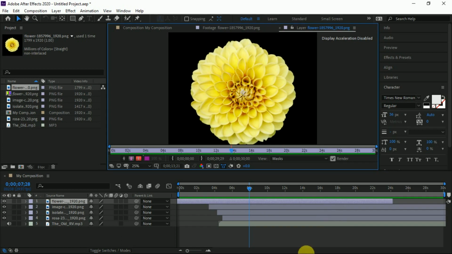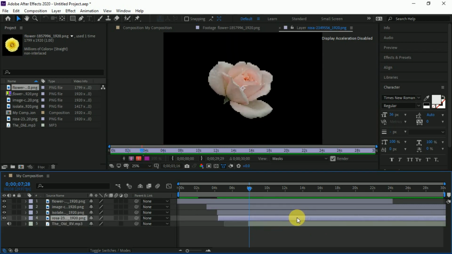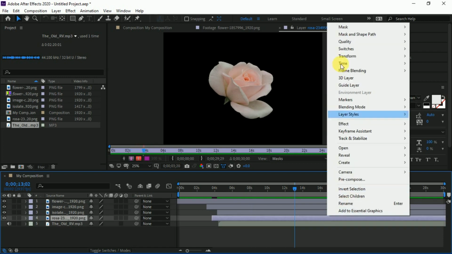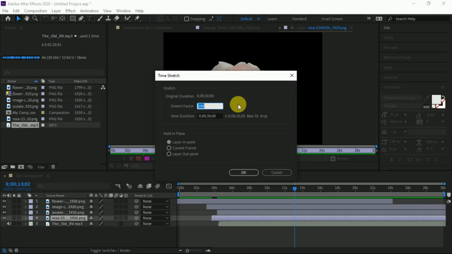Let's see the composition content by using the timeline. To zoom in and out of the timeline, just use your mouse. To move a footage in time, just click and drag it. You can do this freely with pictures and video. In audio clips, you can cut the content. If you right click on clips and go to Time and Time Stretch, you can change the stretch factor.